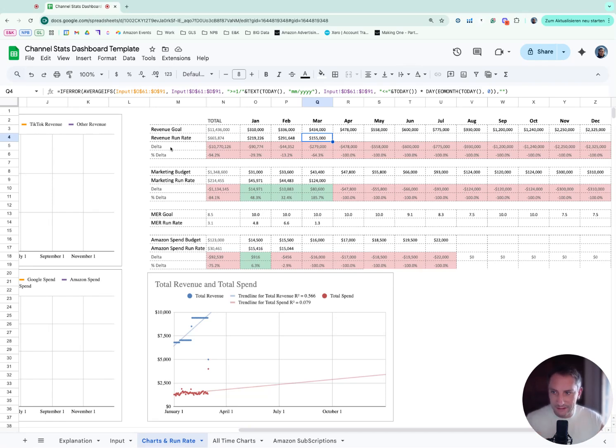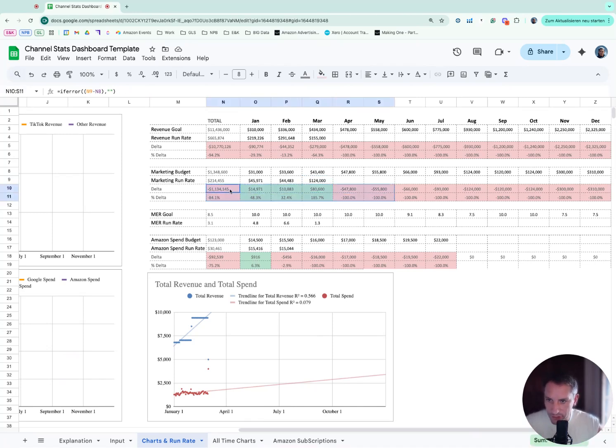This would bring us into a miss of 279,000 according to our plan, because our plan is 433,000. The same for the budget. I added 4,000. Now it's taking this as an average for the day, multiplies it with the remaining days, and we're ending up with 124,000, which is above. I might need to change the color coding here because this should be red and this should be green. Anyways, yeah, this is how it works.